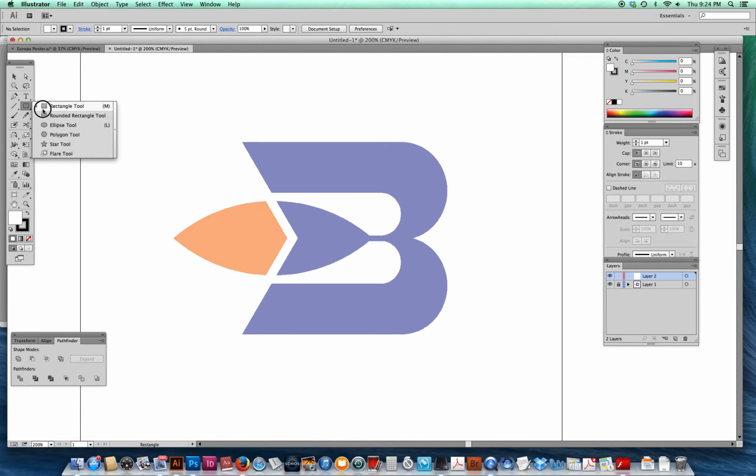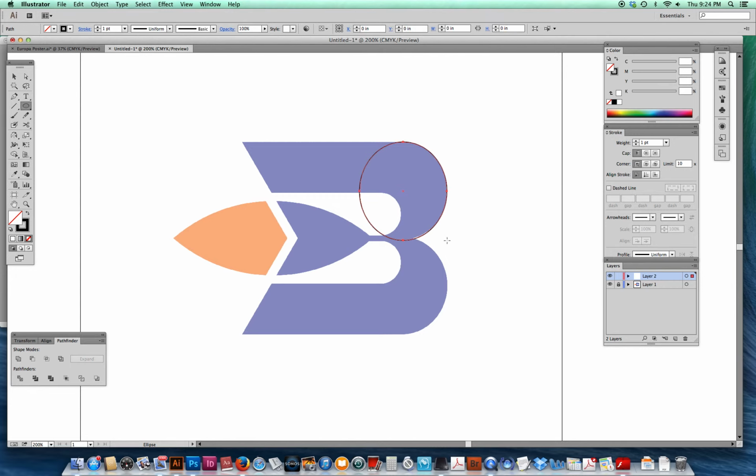I'm going to start with the ellipse tool. With no fill and a black stroke, I'm going to draw a shape that comes as close as I can to matching the template. Bring it in just a little. And now we'll draw a rectangle and snap it into place at the bottom of that ellipse and at the top.